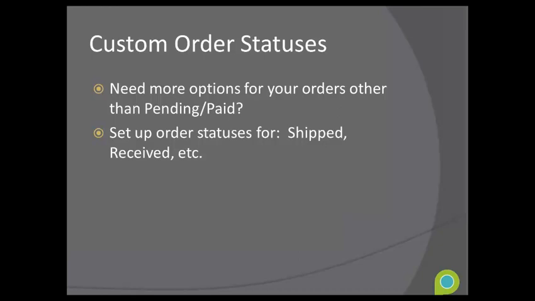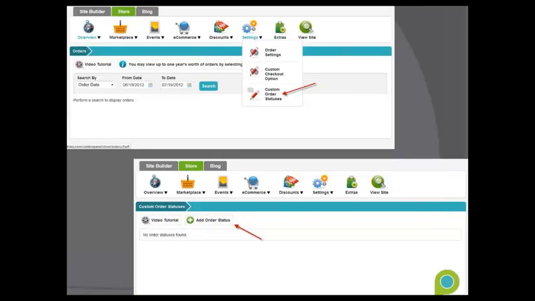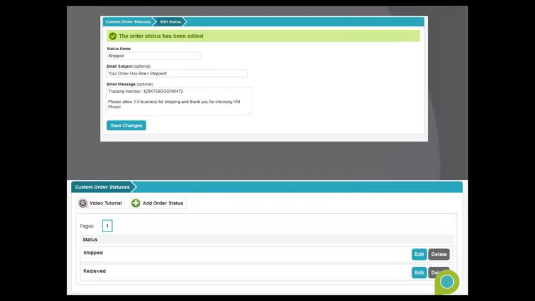To add this, we'll still be under the store, and you'd go to Settings and then Custom Order Statuses. From your custom order status, it's going to take you into the little control panel for that, and you would hit Add Order Status. It's going to ask you for three different options: status name, email subject, and email message. For the status name, I've put in there shipped. This is also going to send an email once you select that status. So my email subject is "Your order has been shipped," and for the email message, you can put a tracking number in there, or you can just put any kind of message that you want to send out to the client.